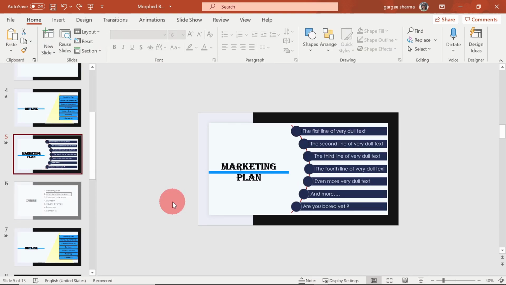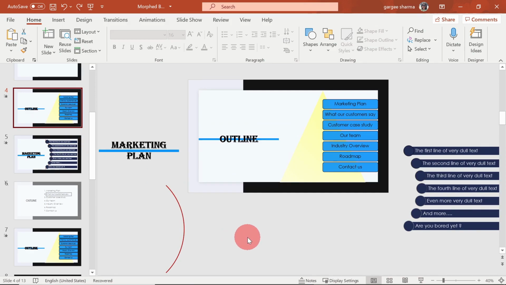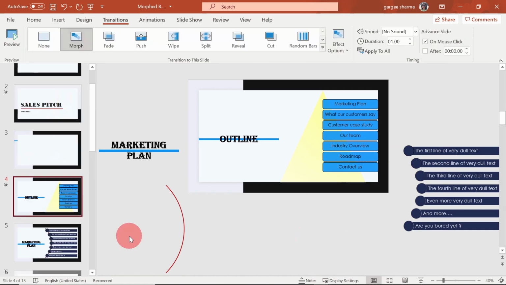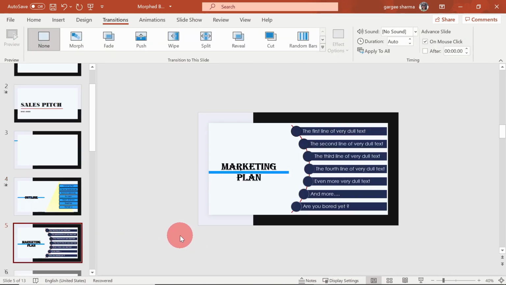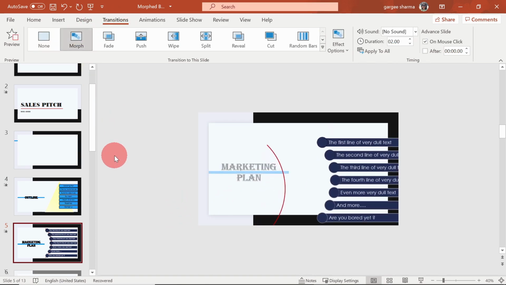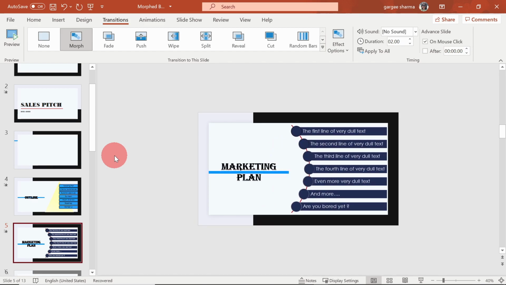I updated the marketing plan slide the same way, except I used a different Smart Art graphics, and instead of duplicating the slide, I moved back to the outline slide. I copied the objects from the marketing plan slide to the previous outline slide but kept it out of the view. Next, I went back to the marketing plan slide, went to the Transition tab and clicked Morph. The way morph works is it takes the same objects from the previous slide and during transition, it animates it beautifully in the next slide.